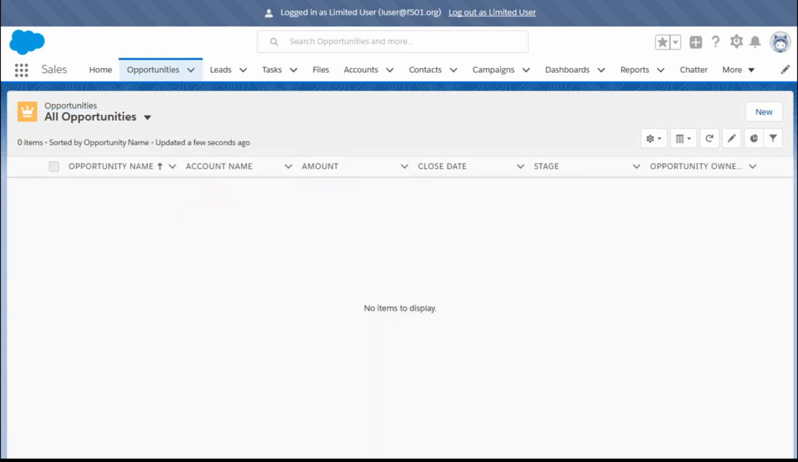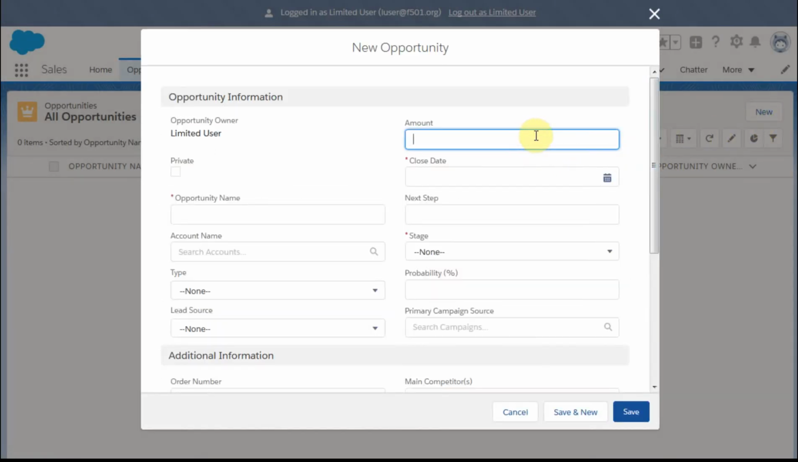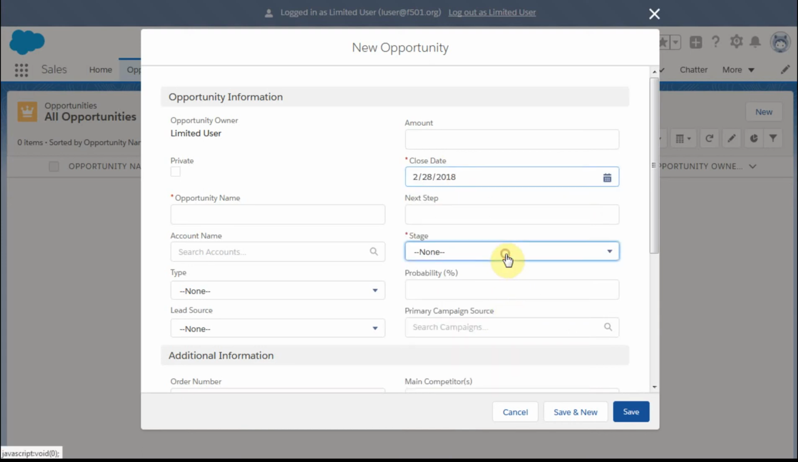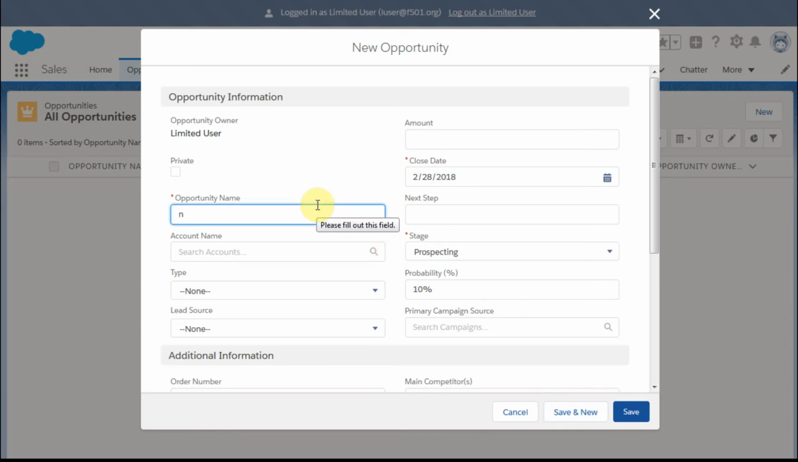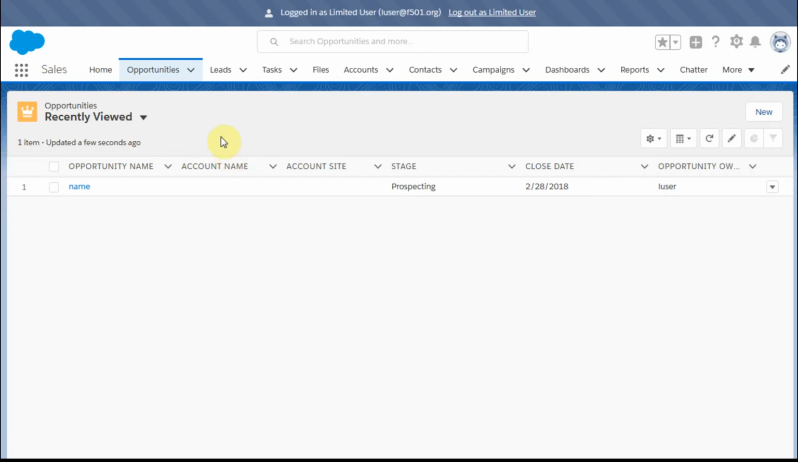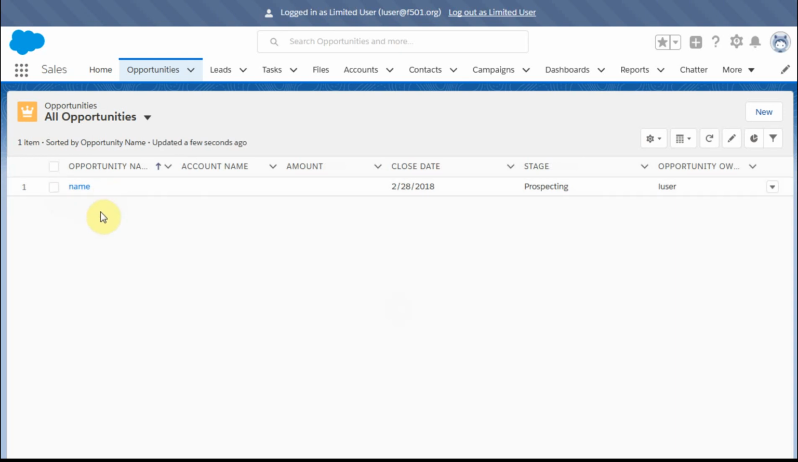Now, if I create a new one, and I say, great, here's an opportunity, there are any number of things I can do here. If we just fill in the required fields, it's going to be at a stage of prospecting, and it's got a name. We say, okay, let's save that. When I go back to the opportunities, recently viewed, or even in this case, all opportunities, what I'm now going to get is just the one that I currently own.